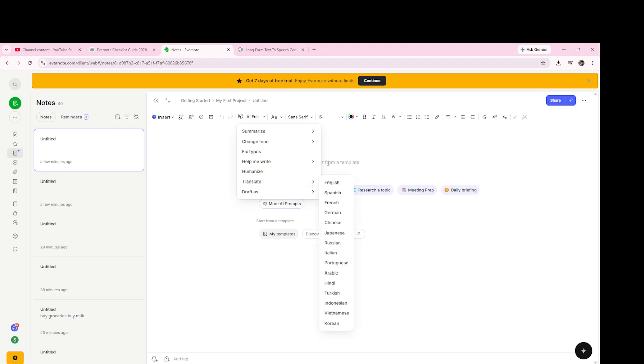At the bottom of the menu, you'll find more AI prompts. This gives you access to additional AI prompts and writing suggestions that can help improve your productivity. These AI tools are designed to save time, improve writing quality, and make note-taking more efficient. Depending on your Evernote version and subscription plan, some features may be limited or require a premium plan.